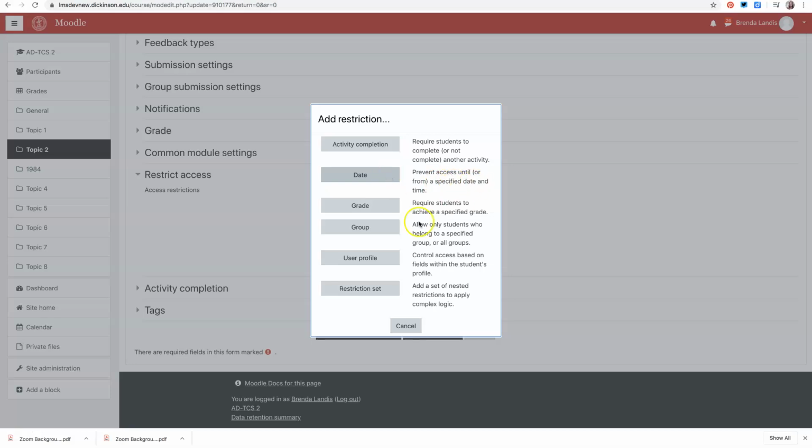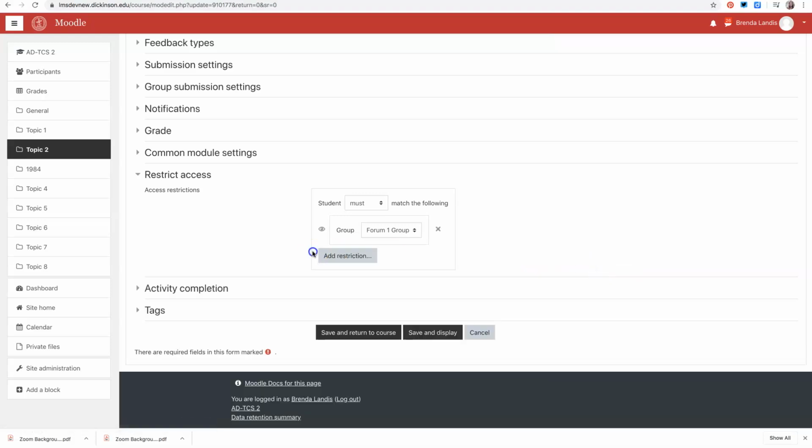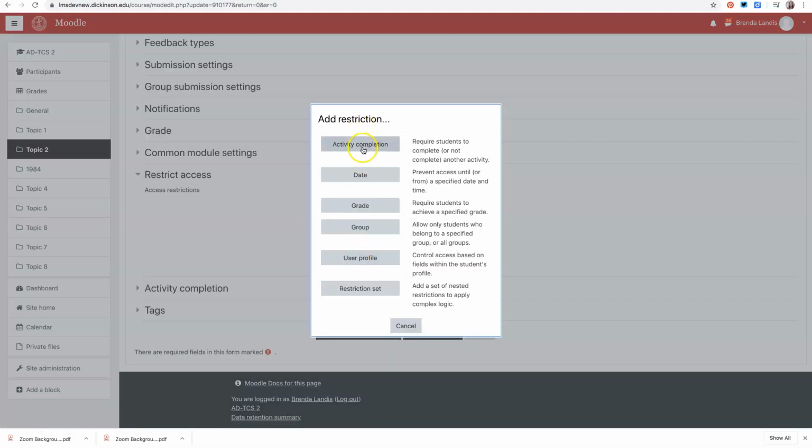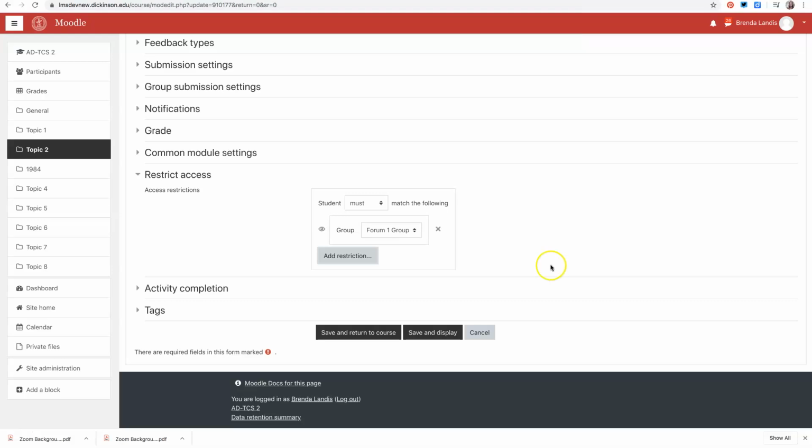If I wanted to add a different one, I could add it, prevent access until or from a specific date or time. We're using that anyway for the most part with our timing. Group could be a user profile again, so if I wanted it to be a particular person, I could restrict that access. And then I do have my activity completion, so I could say we can't move past this until you take quiz 2. In this case, I don't really need that one. But you can see that you can add multiple layers of restrictions.